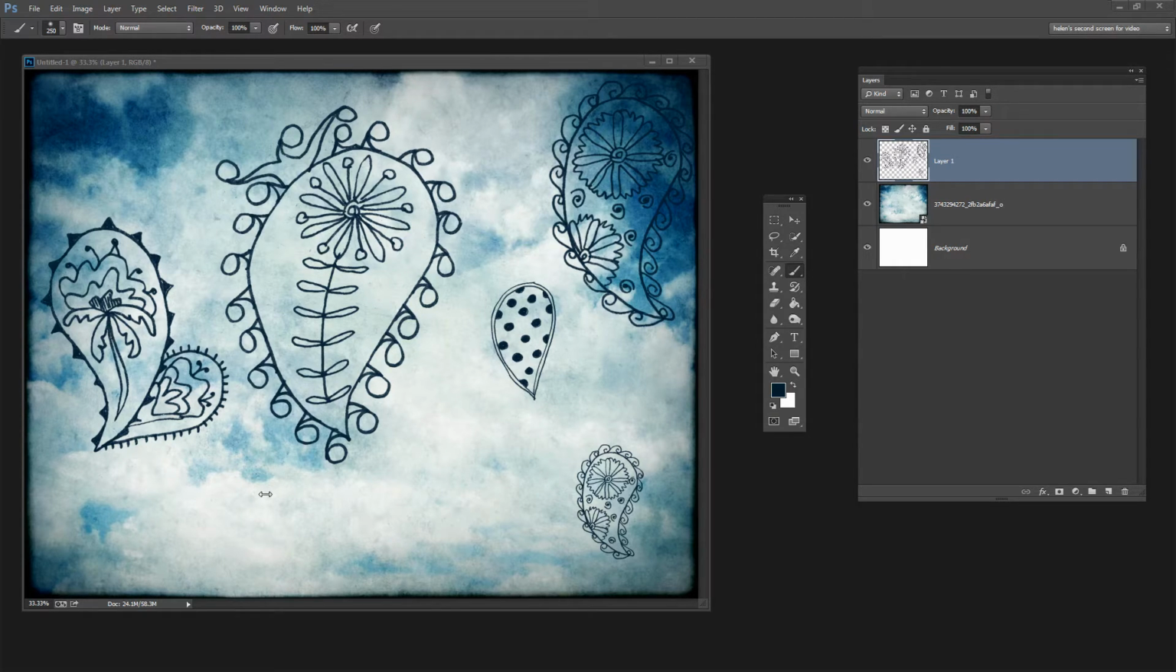But of course, there are thousands upon thousands of brush sets that you can download online and use in Photoshop. So I'm going to show you how you can find them, how you can download them, how you can install and then use them. And I'm going to use a set of brushes from my own collection. Not this actual set, but a different set.